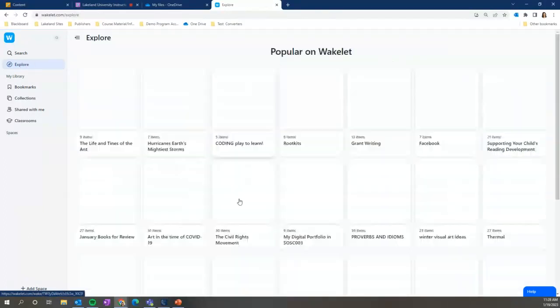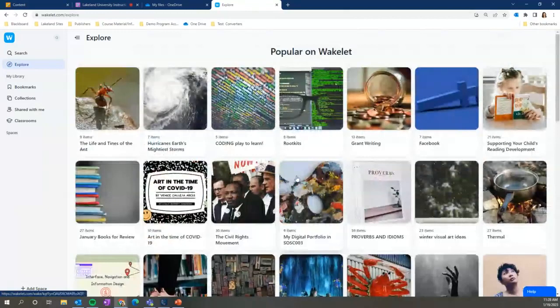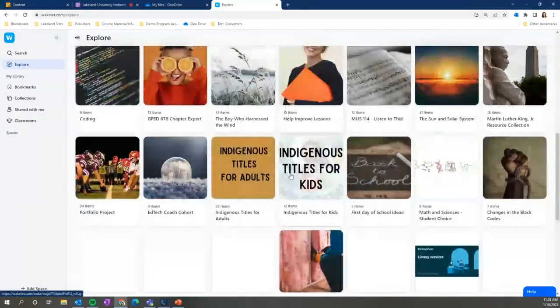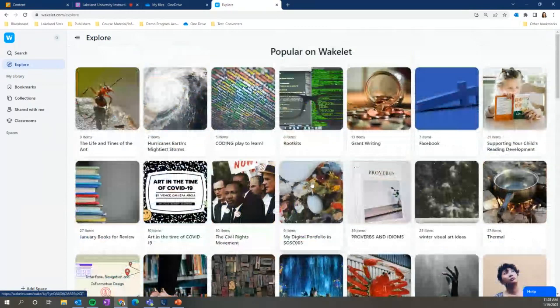The next icon is the Explore. So this just kind of populates the most popular wakelets that are currently trending. And again, they might not have anything to do with what you're teaching, but it's kind of a great way to get ideas on how other people are using Wakelet as well as the different templates and designs and things like that.